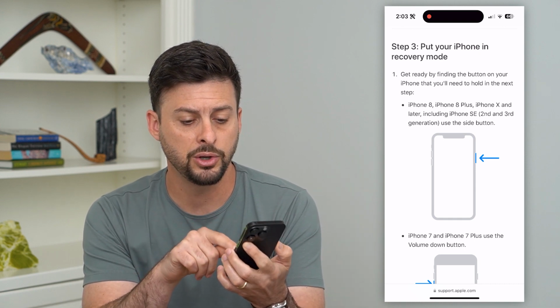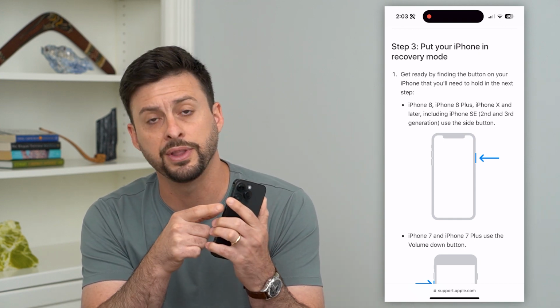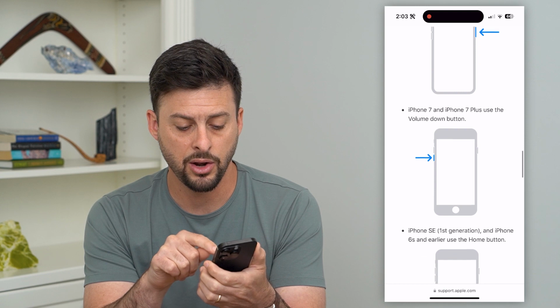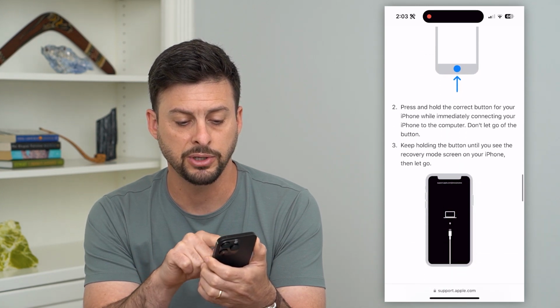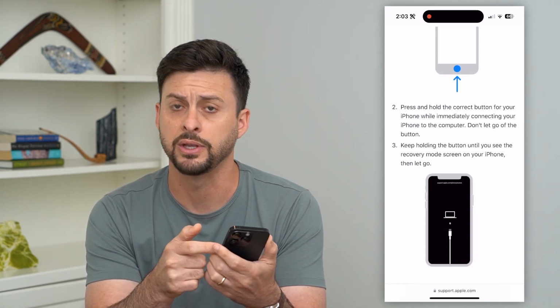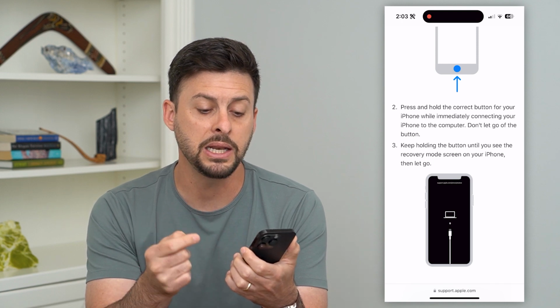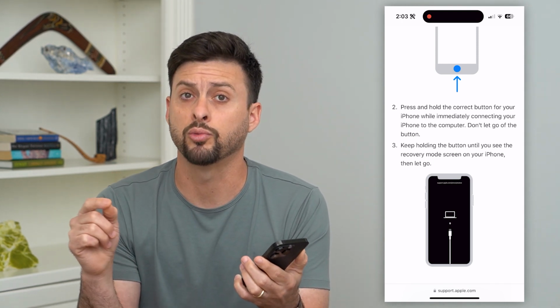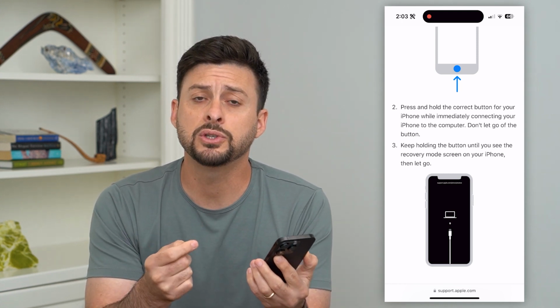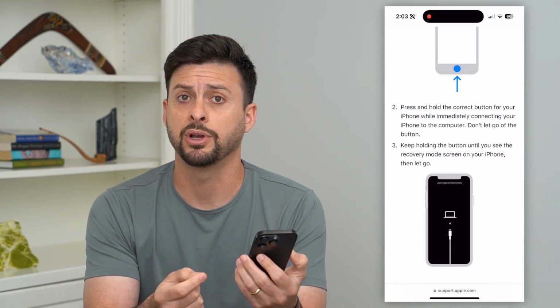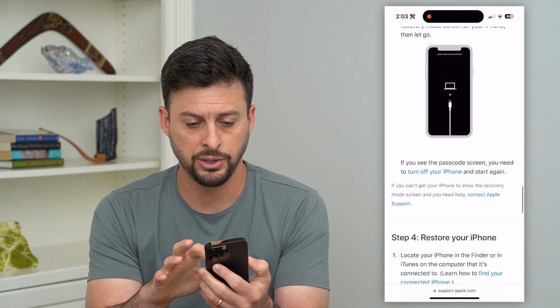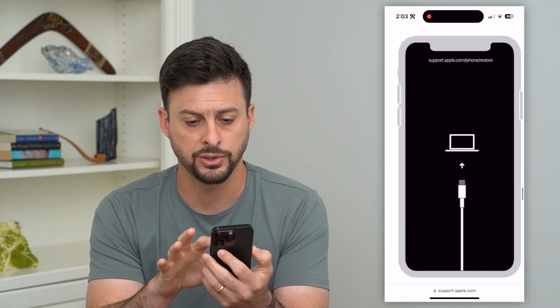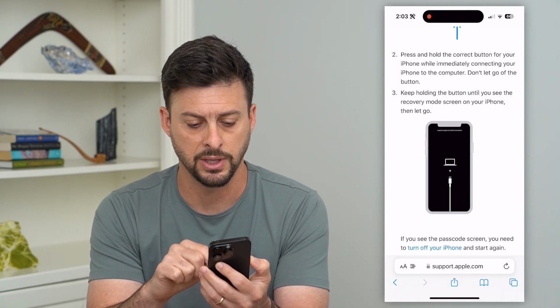So what you're going to do is it says you're going to tap and hold this side button. And then while you do that, it says press and hold the correct button, the side button on these newer ones, and immediately later plug in your iPhone to your computer running iTunes. By doing so, you're going to start your iPhone in recovery mode. So basically you can go down, it will start in recovery mode, it'll look something like this.